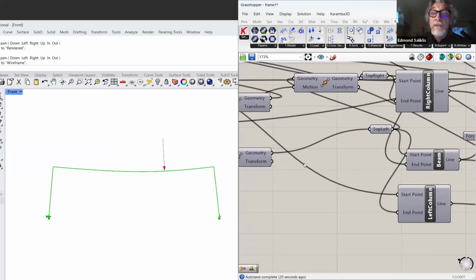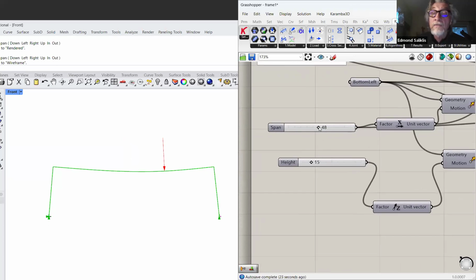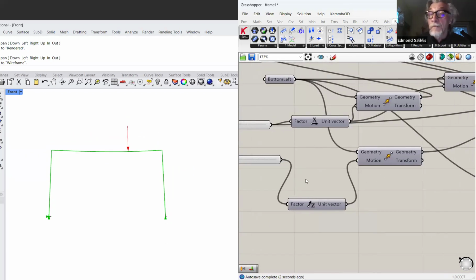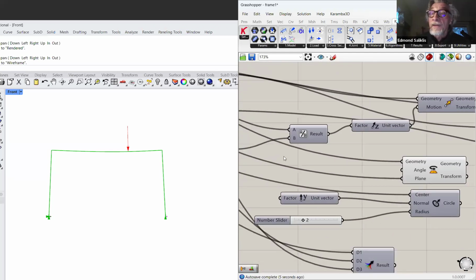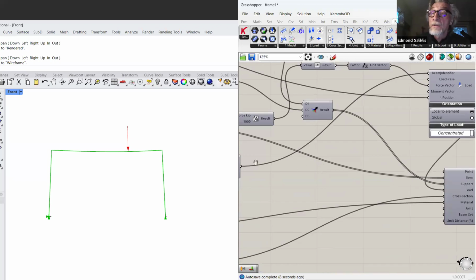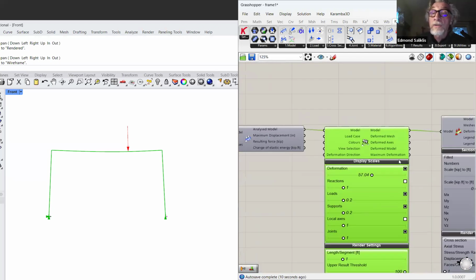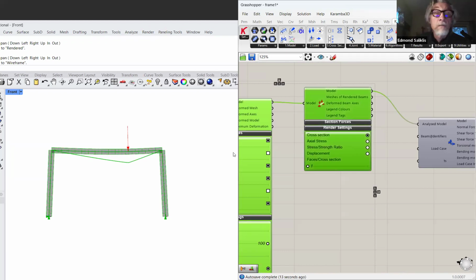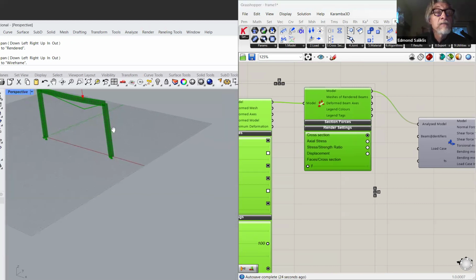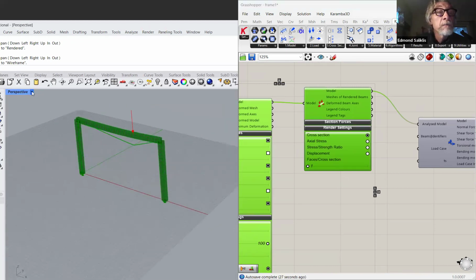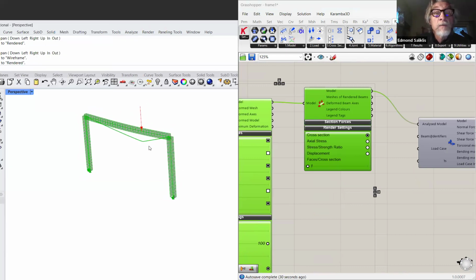But this is super sweet because I could also obviously change the magnitude of the span or the height, or of course the magnitude of the load. And then for no extra charge, we get the bending moment diagram. The bending moment diagram is shown here in a front view, but we could certainly look at it in perspective view also if we wanted to. And we see the bending moment diagram.